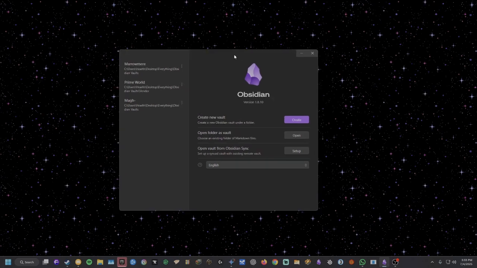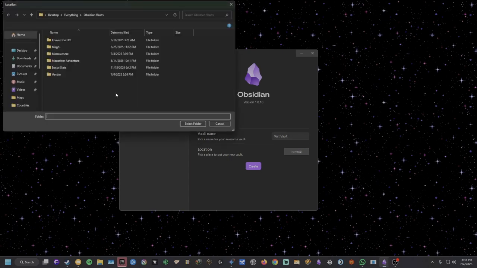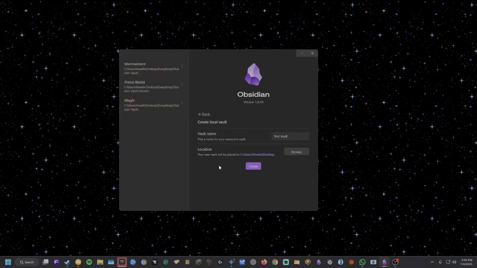So the first thing you want to do is create a new vault and then name it. We'll name this one test vault. And you pick a location. I'm just gonna choose desktop for now, but you should probably put it in a better place, just somewhere where you know it'll stay safe.